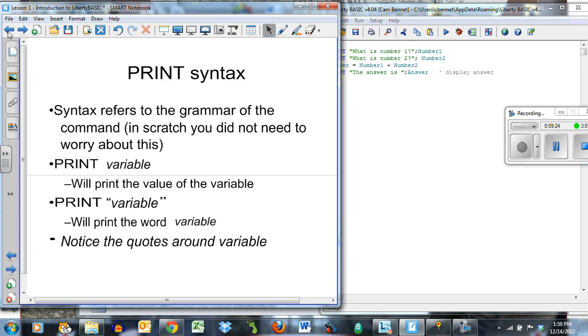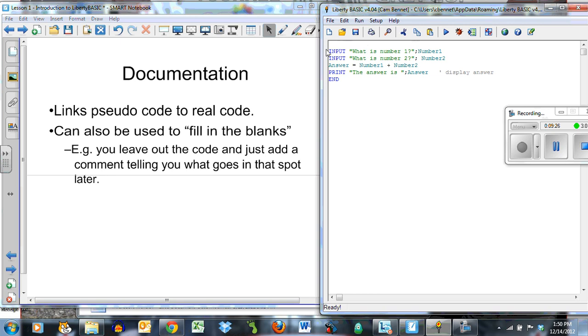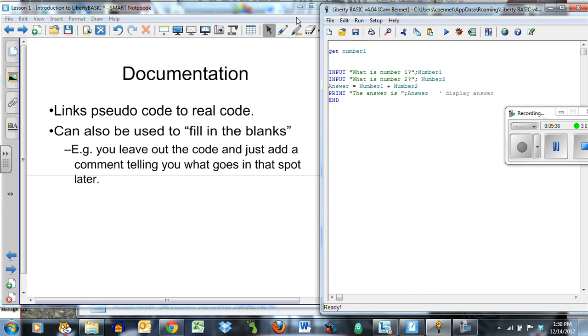Okay. So let me just talk a little bit about pseudocode here. When you're sort of doing a program, it might be a good idea to think about your plan. This is what a pseudocode is, okay? So we're going to get number 1, we're going to get number 2, add them, and then display. That's sort of the steps that I need to do, okay?